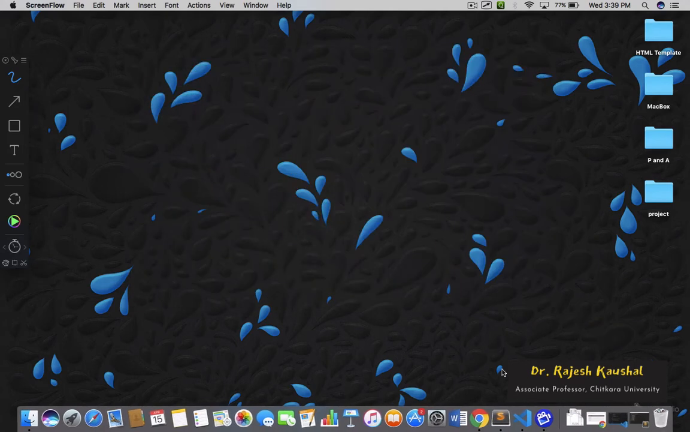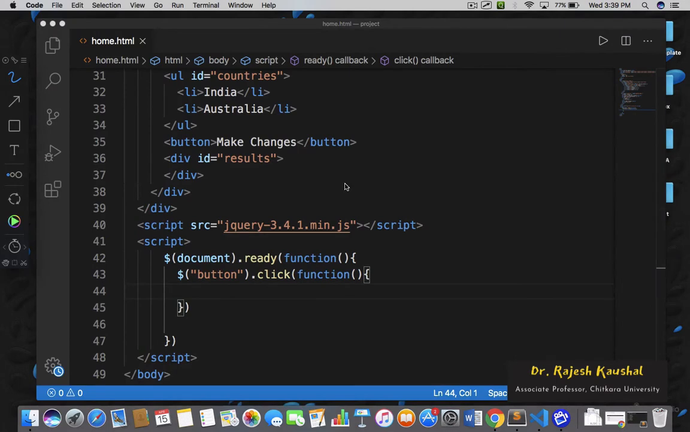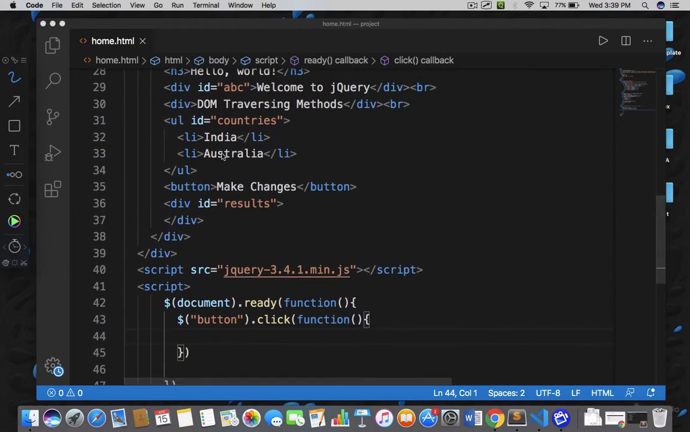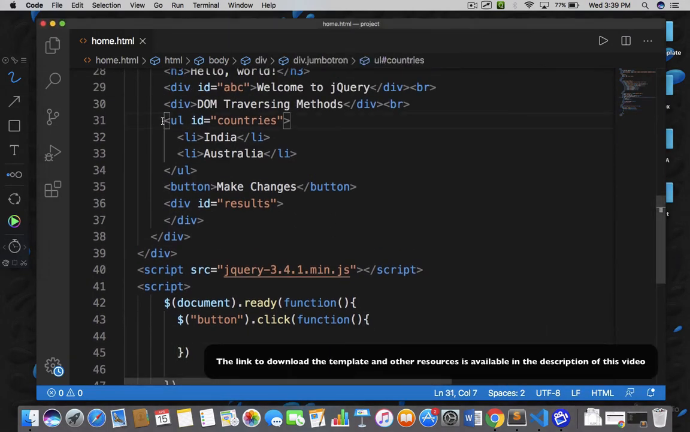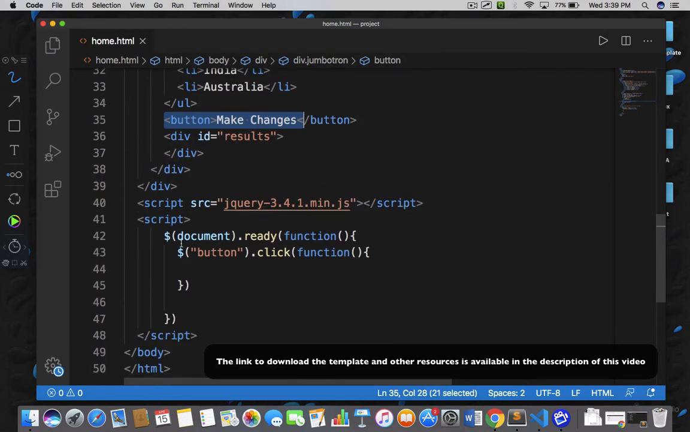I'm going to open the same home.html file, and within this HTML file, I have added this unordered list at line numbers 31, 32, 33, and 34. And I have also added a division tag, right? So these are the two additions in the home.html file. I will execute my code when I click on the make changes button, and I have already written a button click function in the document ready, right? So now let's start working with these functions.